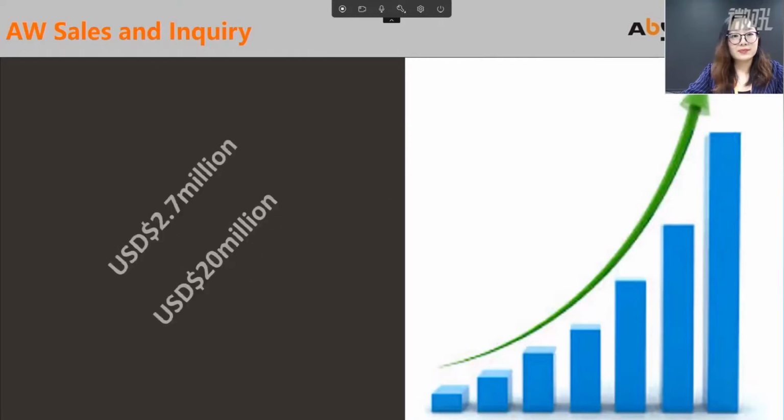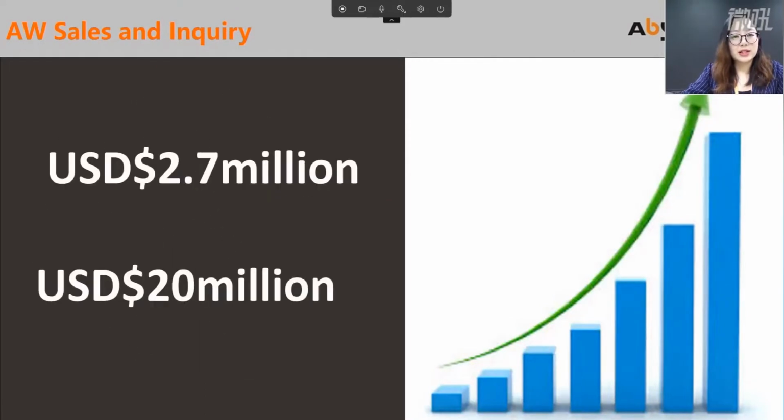The last part, we need to see the AW sales and inquiry. Actually, we just finished the AW series in this January, and we haven't done a formal release in the market. Maybe we will do the release this month, but so far the orders we have got are 2.7 million, and also we got a specific project of $20 million. So we believe that it will be hot selling, and also it will be a very good chance for us to enter the outdoor fine pitch market.